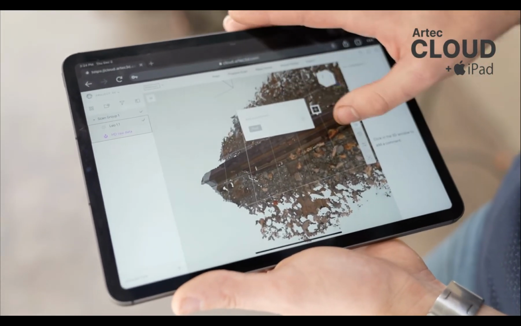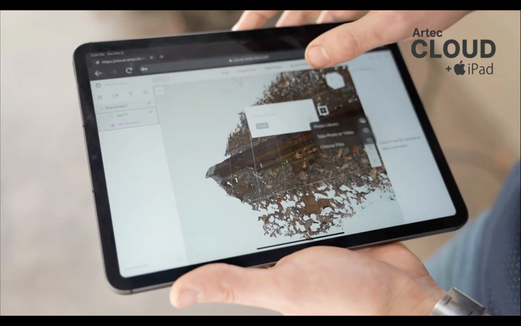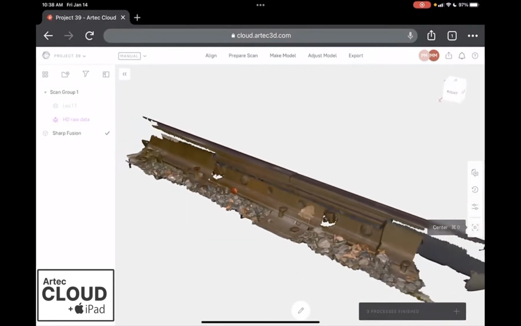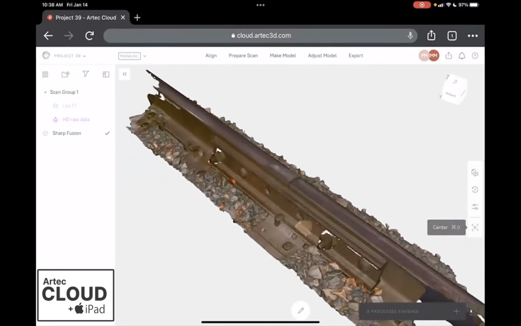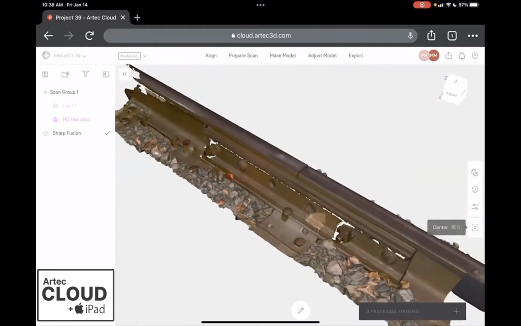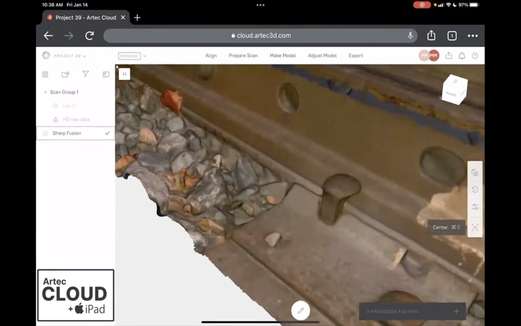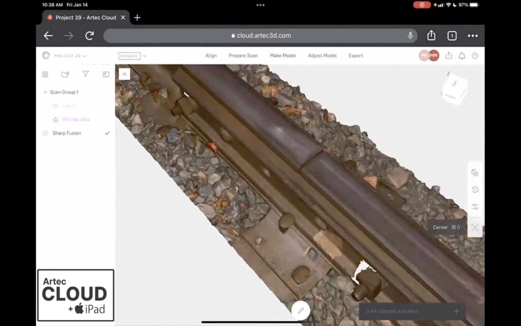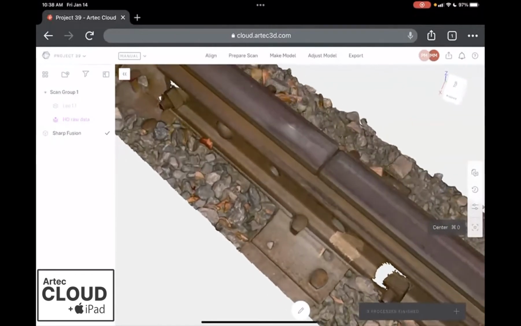So I'm currently on my iPad right now. I've got Artec Cloud pulled up on my iPad here, and you can see that we've completed processing out the section of rail here. We also went ahead and added a texture map to it so we can see all the individual colors, and we've got our fully completed mesh here.